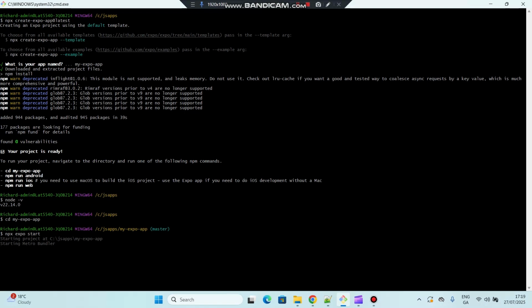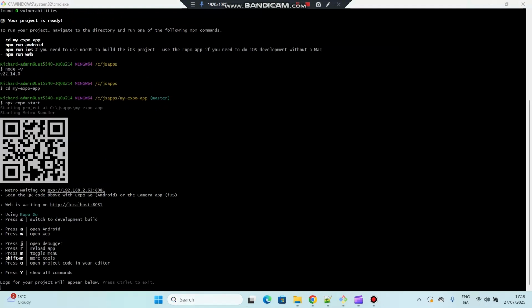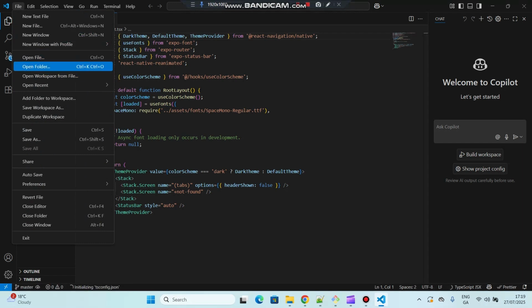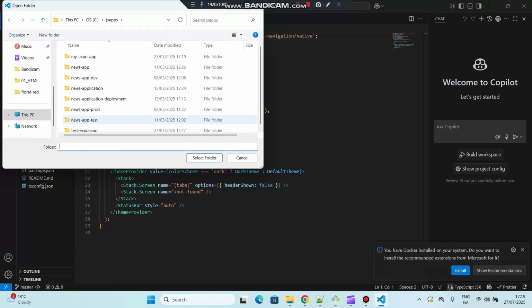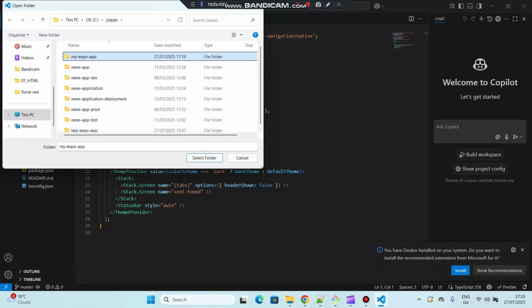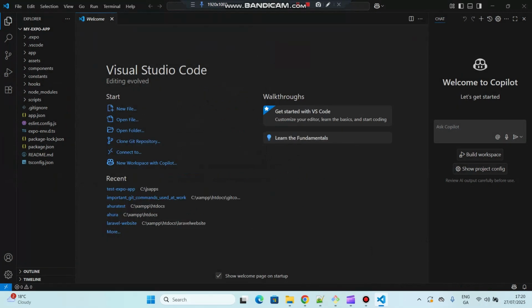Now it will build the files. We'll also open the code. I'm using the Visual Studio Code editor, so I'll open my folder in it. This is my app. I'm going to select this folder here, and you can see that my app is loaded, and this is the directory structure.